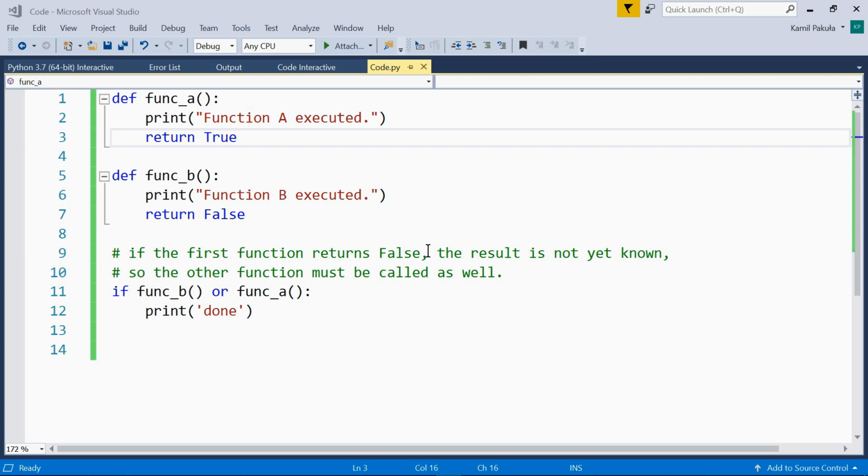And here's an example with conditional statements. The functions used in the code all return objects, and each object can be evaluated to true or false. So we have func A, which prints function A executed and returns true. We have func B, which prints function B executed and returns false. Now, if the first function returns false, the result is not yet known, so the other function must be called as well.